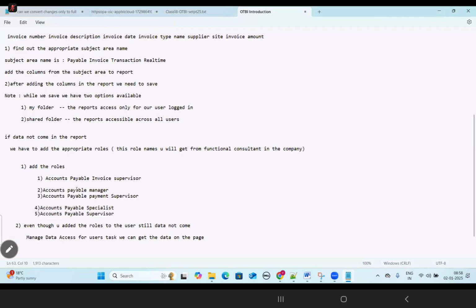Interview question is also this one. After you develop the OTBI report, if the data does not come, what will you do? They will ask the question like that. So what answer will you give? We need to add the appropriate roles. Those roles are given by the functional consultant, for example, accounts payable roles in the accounts payable module. So we need to add these roles.